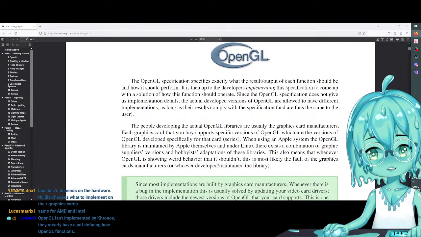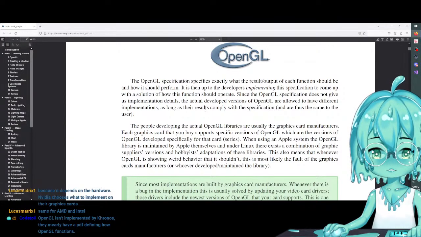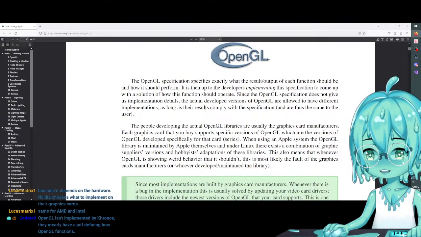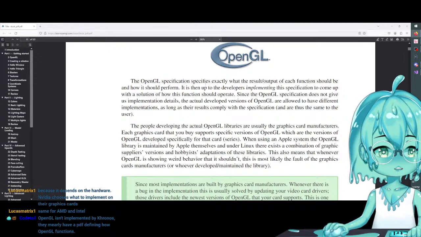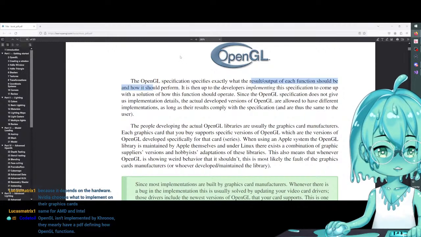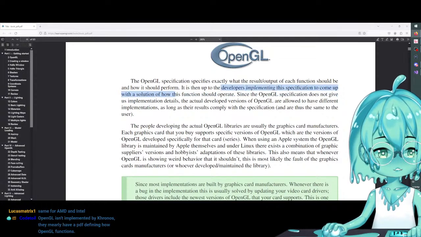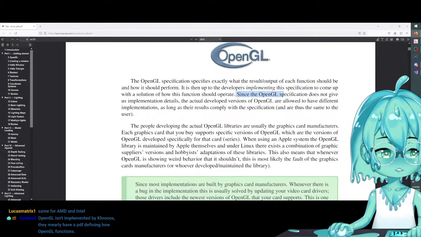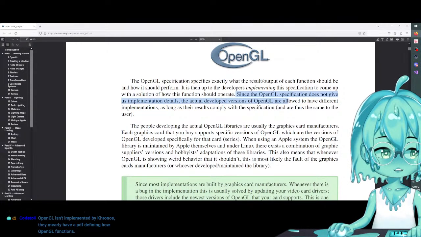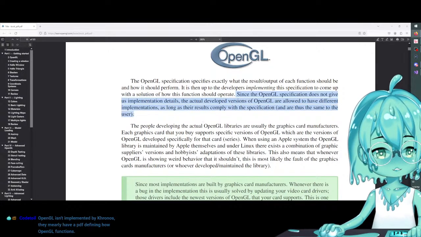Oh, I get it. So Vulkan, Metal, and other stuff that I forget the name of, these are all not APIs either, right? The OpenGL specification specifies exactly what the result output of each function should be and how it should perform. It is then up to the developers implementing this specification to come up with a solution of how this function should operate. Since the OpenGL specification does not give us implementation details, the actual developed versions of OpenGL are allowed to have different implementations as long as their results comply with the specification and thus are the same to the user.